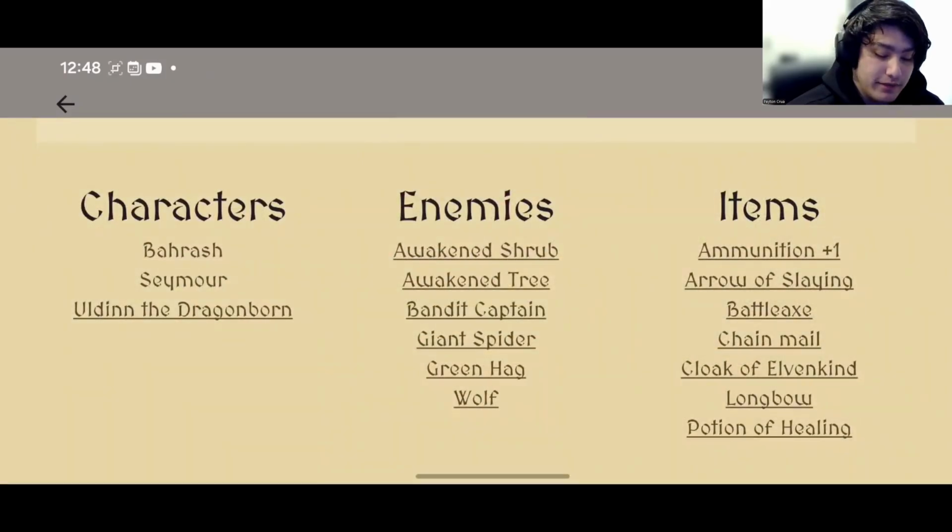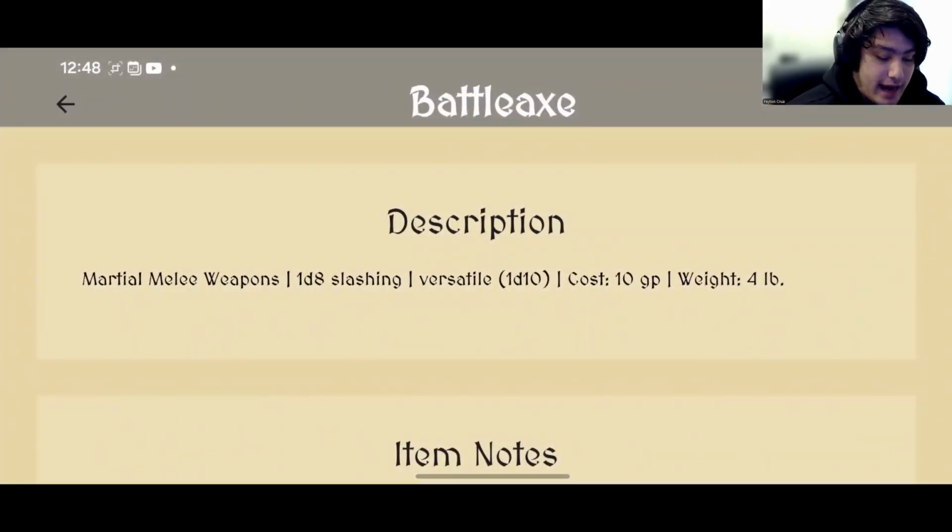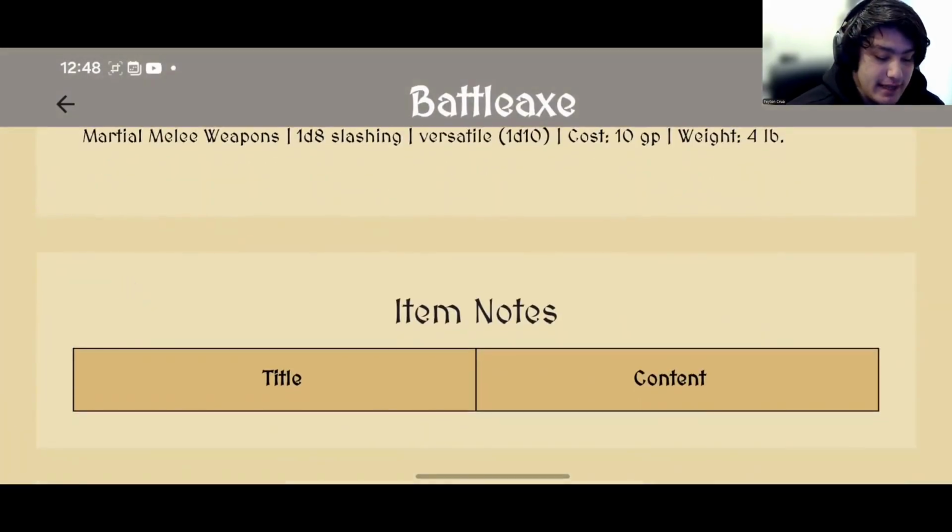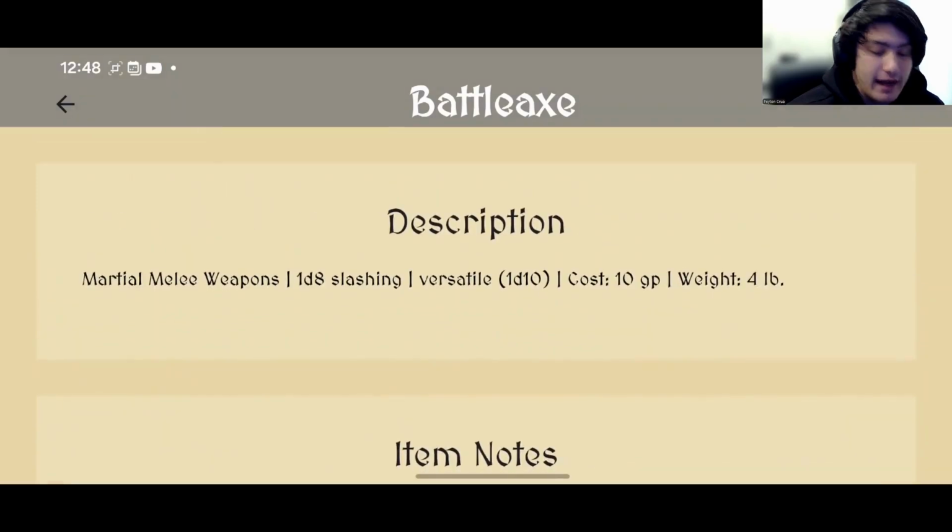And it's also the same thing for items. If I click on the battle axe right here, you'll see that I get a description of the item, and I can see notes associated with that item.